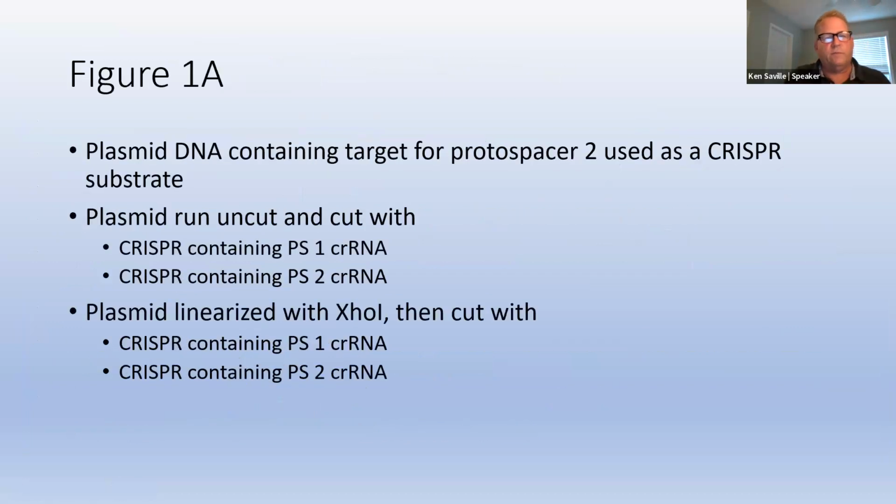And so the first figure, they had a different plasmid, not the GFP plasmid. And these plasmids contained targets for the different spacers. They call them protospacers. And there's protospacer 1, 2, and 4, but this one used 1 and 2. And so basically the gels, they run the plasmid uncut, and then they cut it with a CRISPR that contains a spacer that won't cut it and one that will cut it. And then they linearized the plasmid and repeated the experiments with the linearized plasmid.